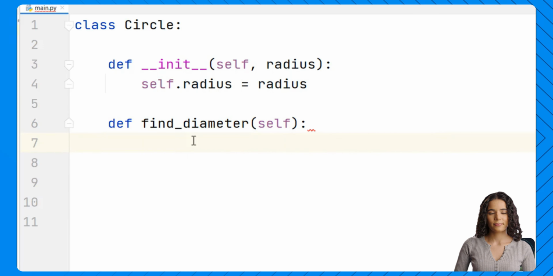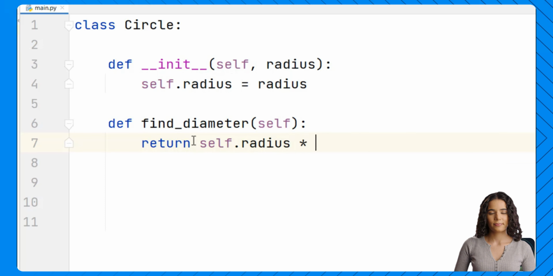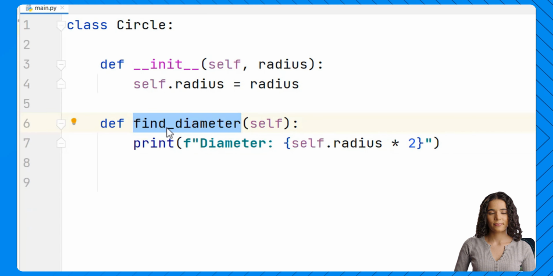Another alternative could be returning a value. You can return a value from a method just like you return a value from a function, using the return statement, and you just write the value that you want to return. In this case, it would be the radius of the instance multiplied by 2. Awesome, so let's go back to our initial version where we print this value. And this is how you can define a method in a Python class.